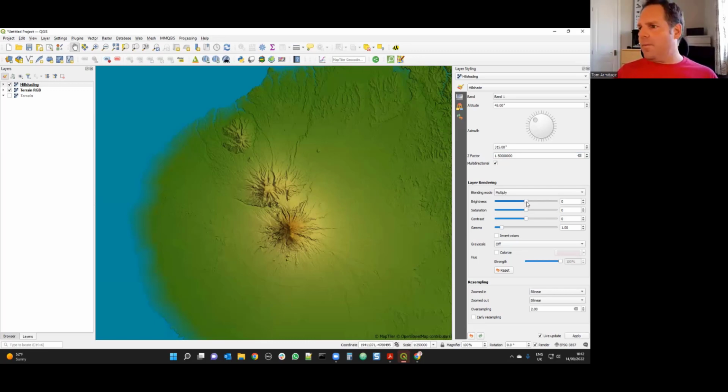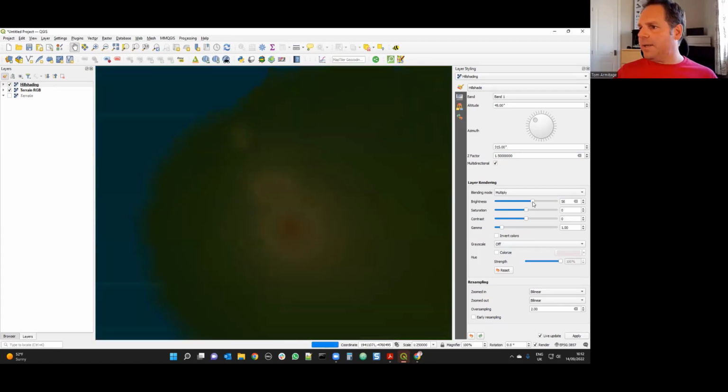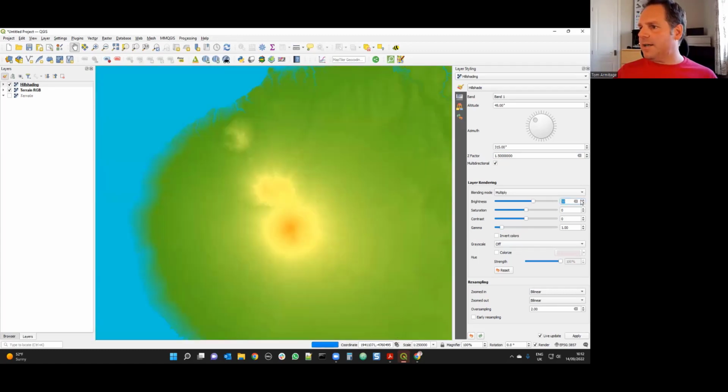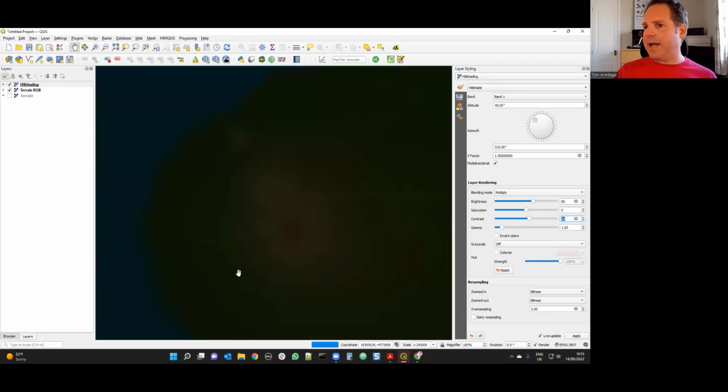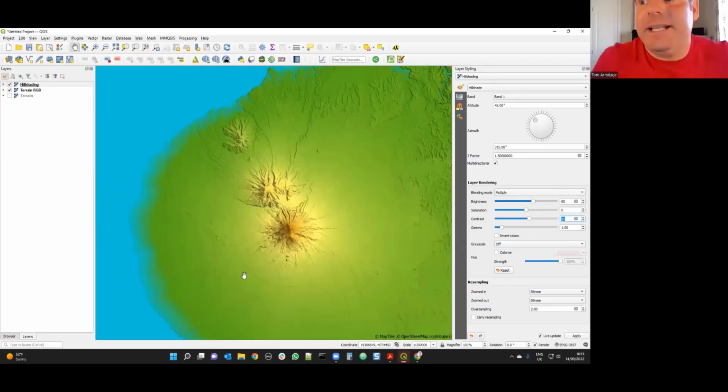So by a little bit of experimentation and trial and error, I found that for this particular hillshade, boosting the brightness up to 60 and the contrast up to 10 really helps bring out the hillshade in this area. This will depend on the data that you've got and how it interacts with the other layers. So it's a little bit of trial and error, but it's really worth playing with these things to bring out the best in it.